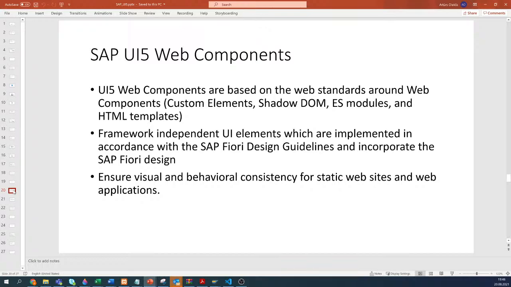And in addition, you can also use SAP UI5 web components. These are based on the web standards around web components. So the framework itself is actually independent. Framework independent UI elements are implemented in accordance with Fiori design guidelines, incorporate SAP Fiori design, and they ensure visual and behavior consistency for static web sites and web applications.